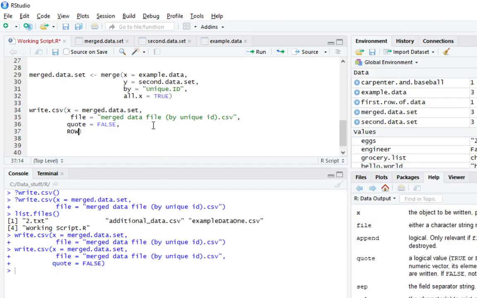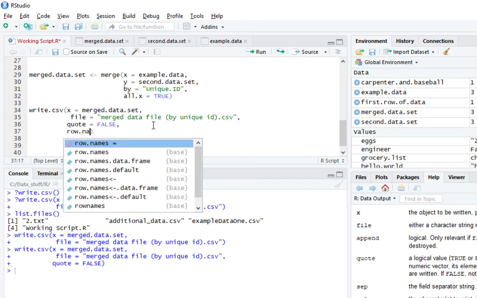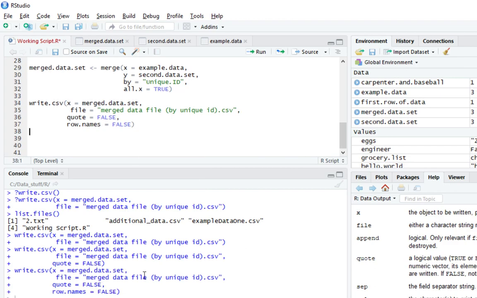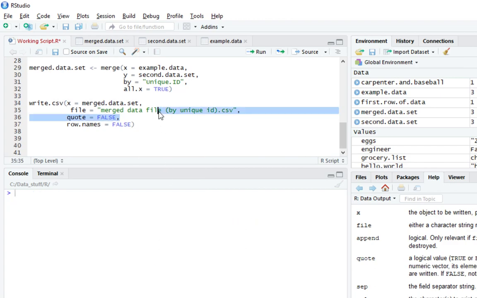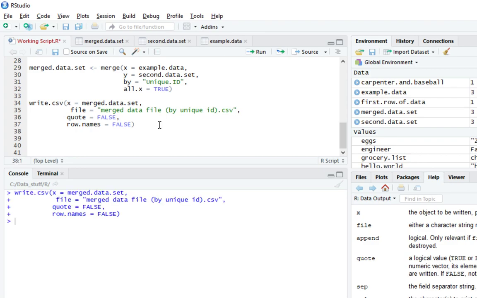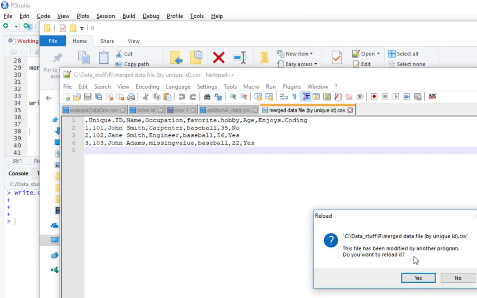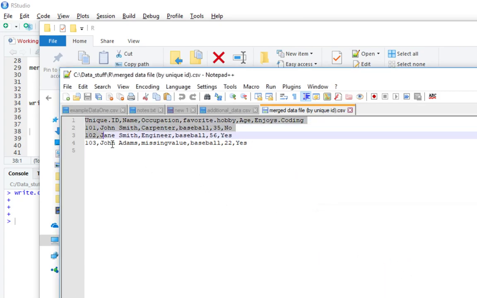Again, sorry if I'm going through this quickly, but I know we are short on time. It goes false. Okay. Let me clear this just so that we can see that. We open this again. Yes, it's been changed and boom. Those row names have been removed, and now we have our perfectly merged data set.